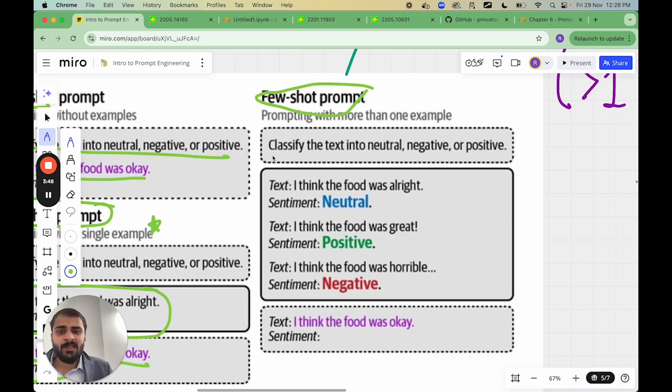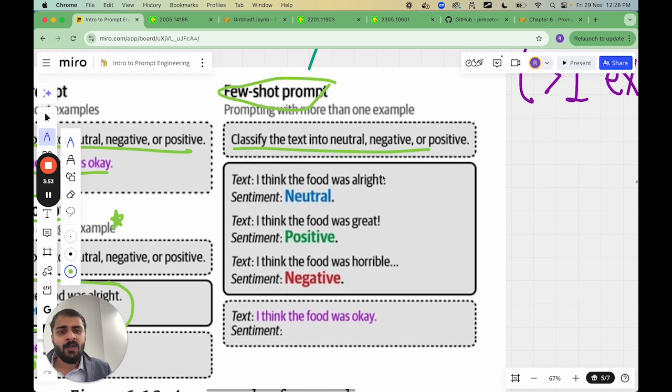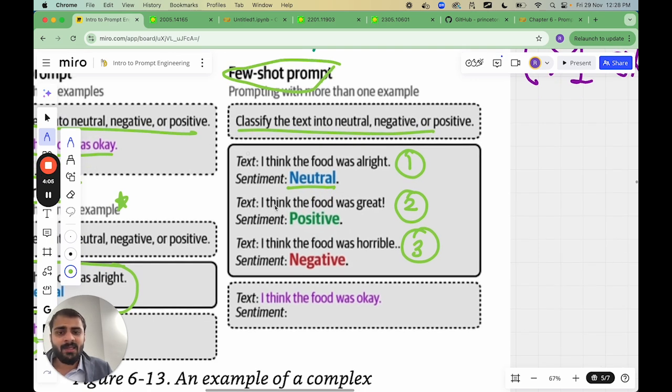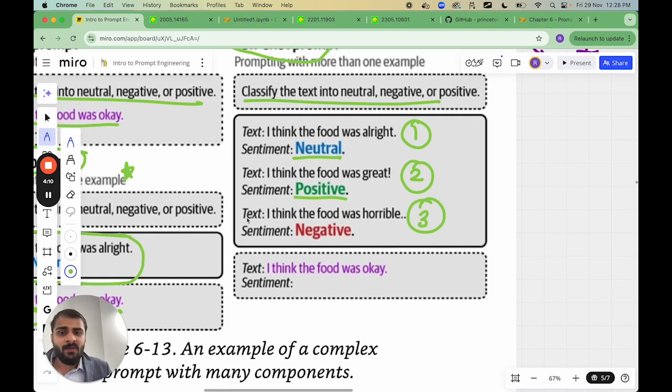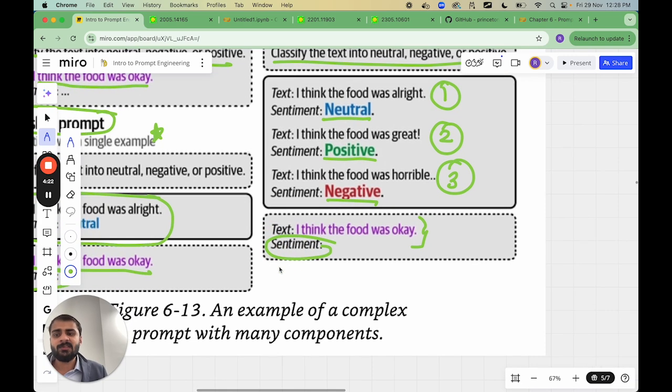Here you can see the instruction remains the same: classify the text into neutral, negative or positive. But here we have given three examples. In the first example, we give a text, I think the food was alright, and we tell that the sentiment is neutral. Then we give a text saying that I think the food was great, and the sentiment for this is positive. And then, I think the food was horrible, and the sentiment is negative. These are the prompts which we are giving to ChatGPT, and then we give it a final text such as, I think the food was okay, and we ask ChatGPT what is the sentiment of this.